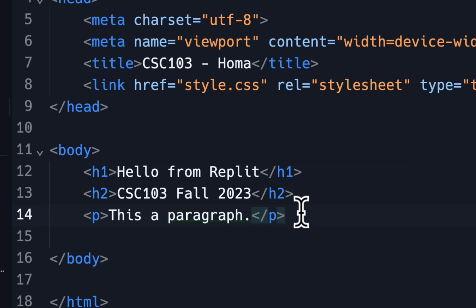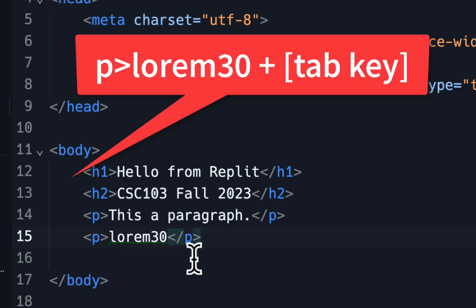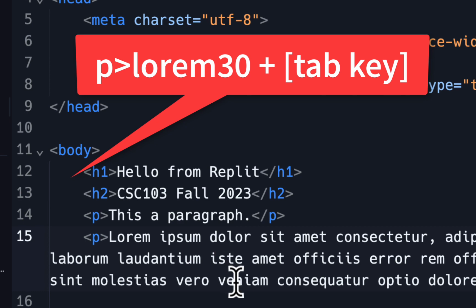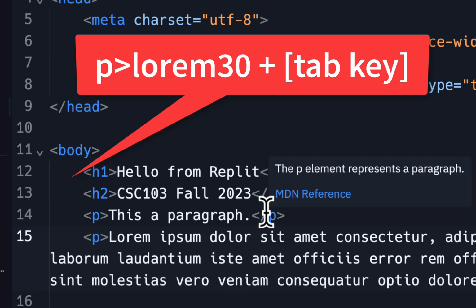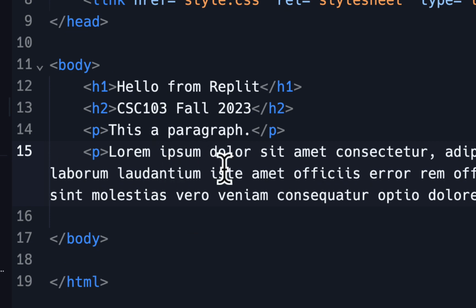And then we'll make another paragraph, and I'll do P, and I'll hit tab. Now this time inside of P, I'm going to type lorem 30. Now you can do it all at once, but I'm just doing lorem 30 after doing it. So I'm putting in lorem 30 and I'll hit tab. And it makes basically a 30-word paragraph with lorem ipsum, which is like a placeholder language, kind of this Latin Greek language. I'm not sure what it is, but we've used it in design for years.